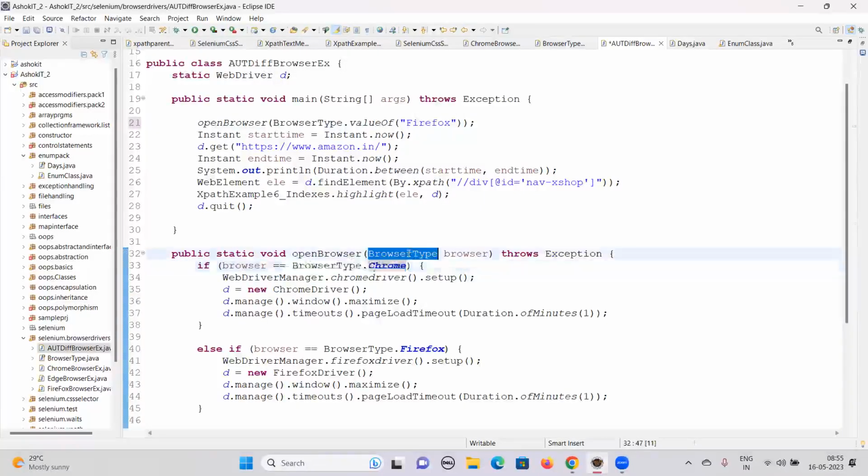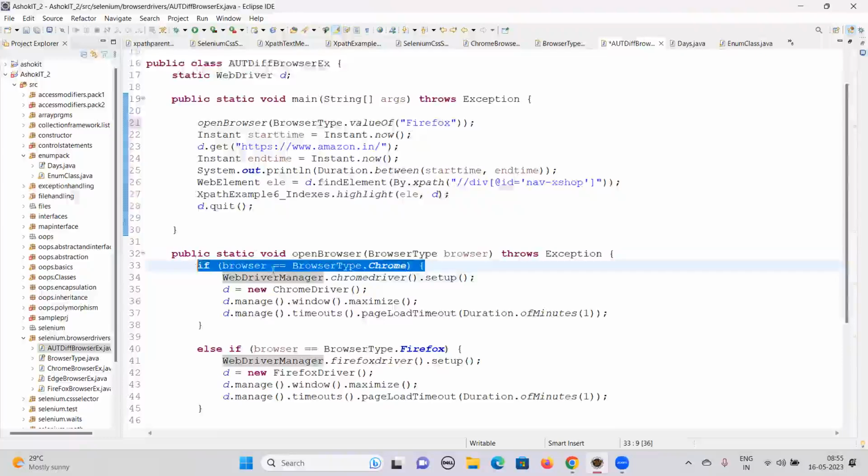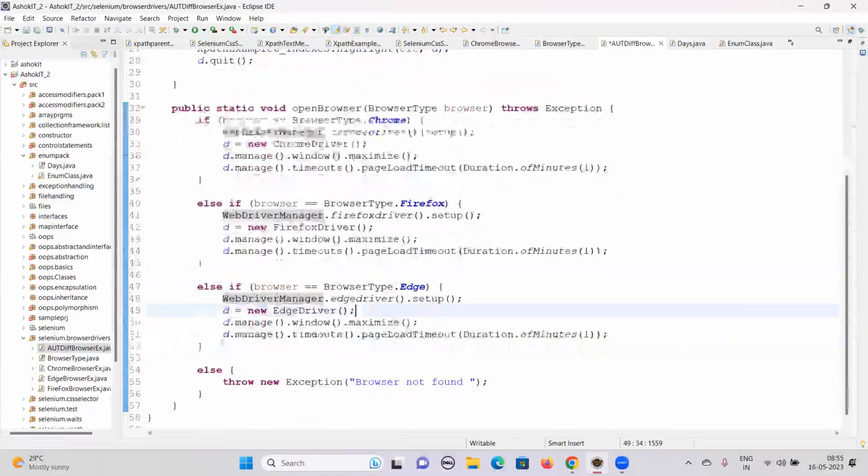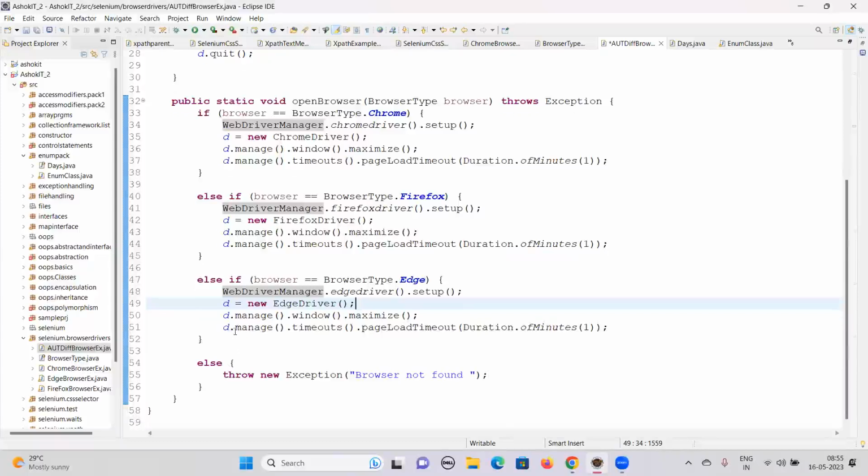The parameter that we are supplying here is an enum, and we need to get those enums. Now I'm passing it as Firefox. If it is not matching this one, it will go and check for this one. If it is not matching this one, it will check that. Likewise, it will keep on continuing to check for the browsers. If you have some browser that is not available, it is going to throw the exception.